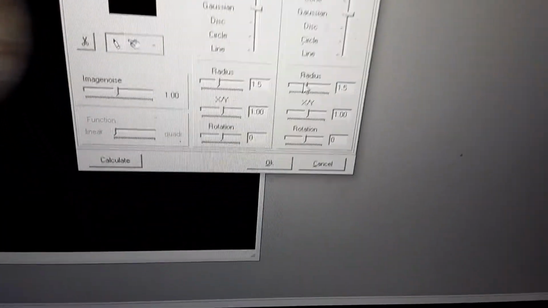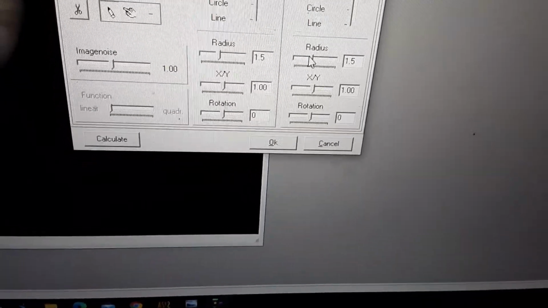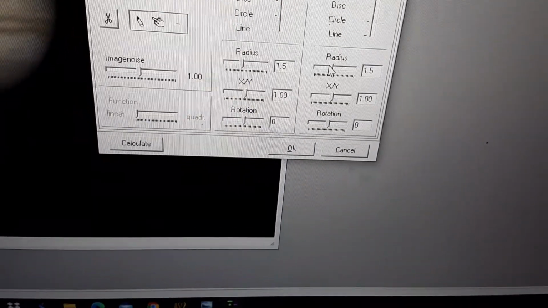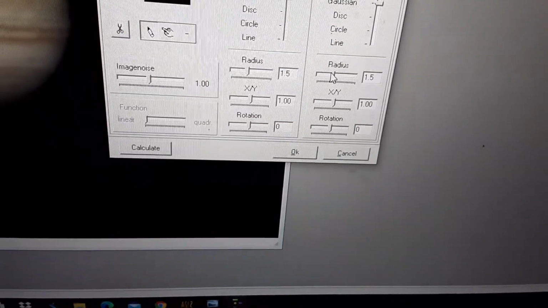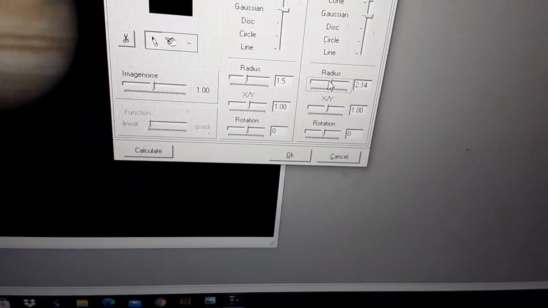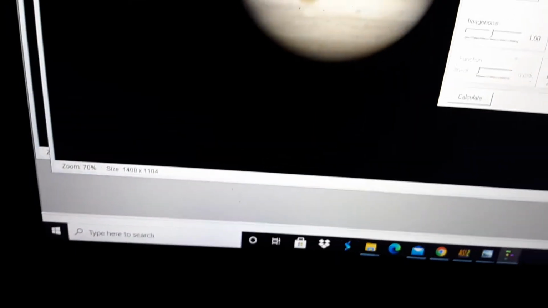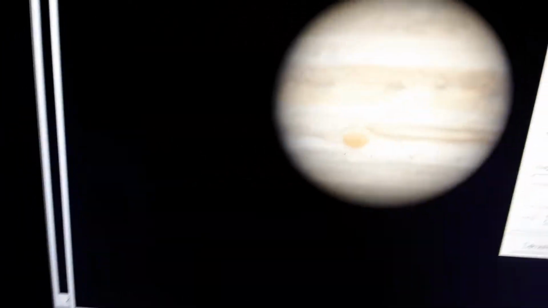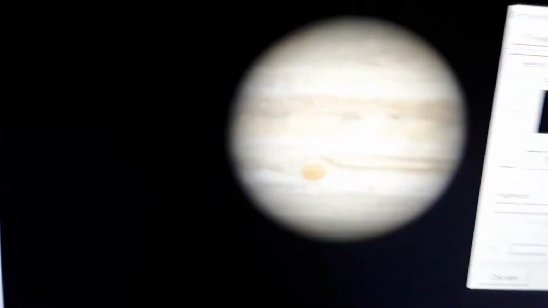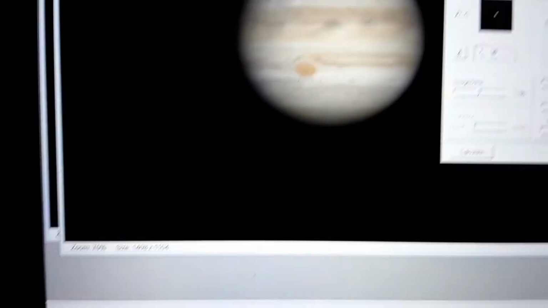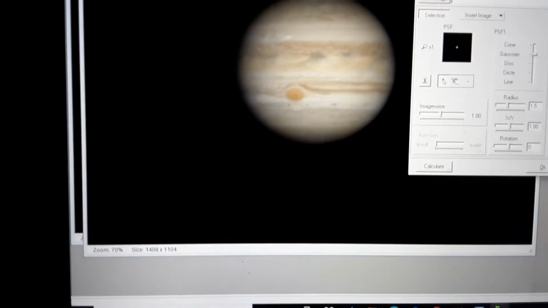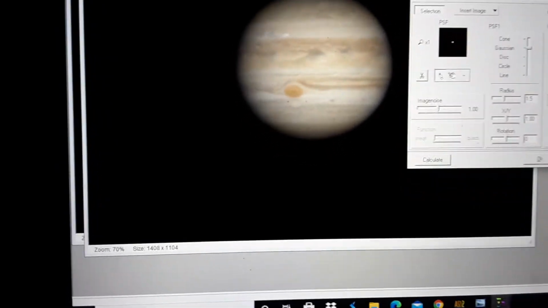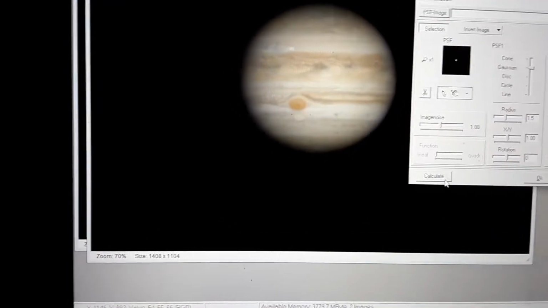I've messed around with X, Y, and rotation a little bit, and it just goofs up the image. I don't know what it does. There's no tutorials. But I just know that especially with a good TIFF on Jupiter, I bring this up around 246 or less, if it's a good, nice, clear TIFF like this. And then I hit the bottom button, calculate.